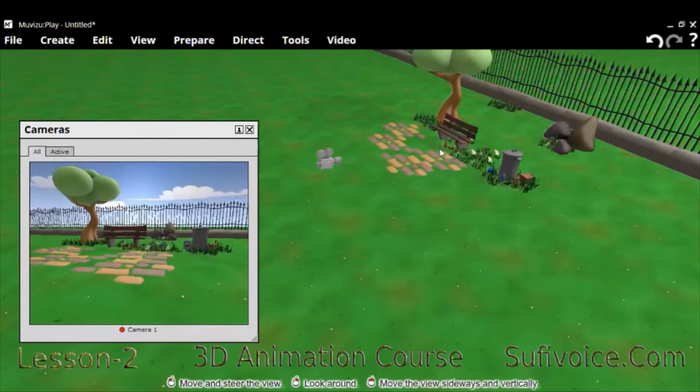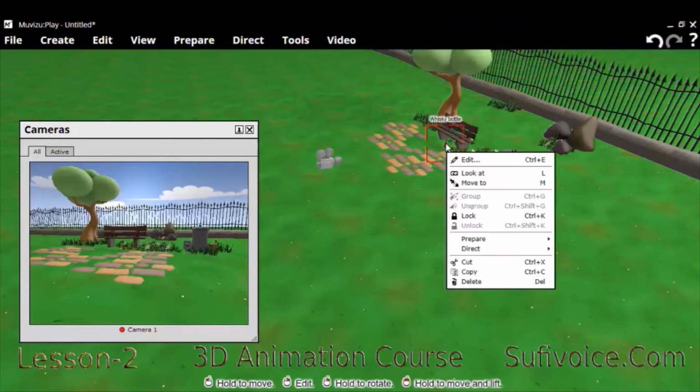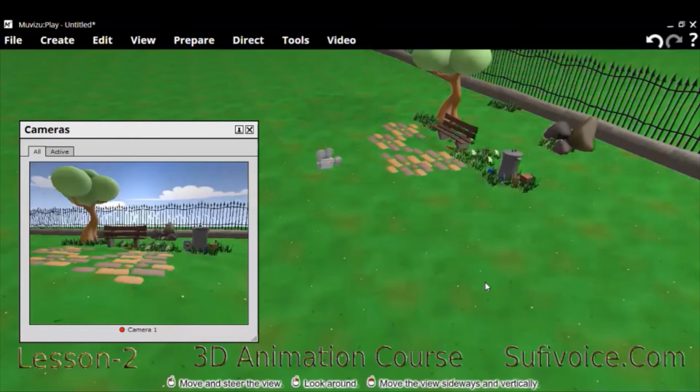So I see another bottle here. I don't want this whiskey bottle. So left click, select the bottle, and press Del. So the bottle is gone.